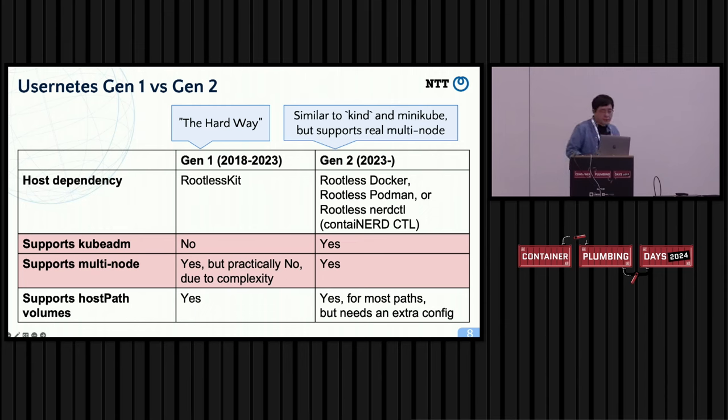And this table compares Usernetes generation 1 in 2018 and the current Usernetes generation 2. So Usernetes generation 1 was based on Kubernetes the Hard Way, so it didn't support kubeadm. It already supported multi-node cluster with Flannel and VXLAN, but setting up a cluster was quite complicated. So practically nobody could set up a multi-node cluster with Usernetes generation 1 in production.